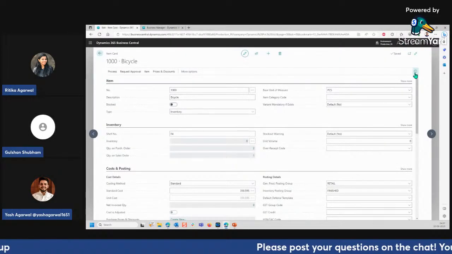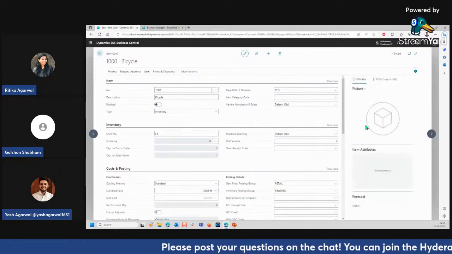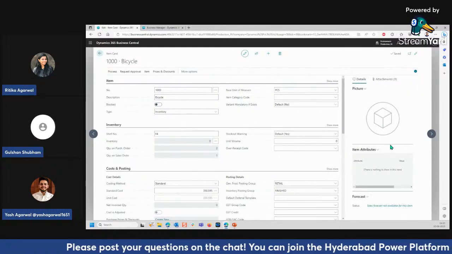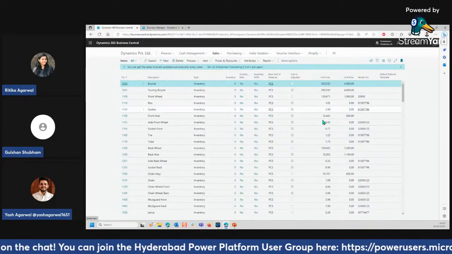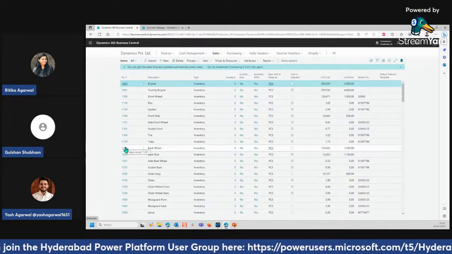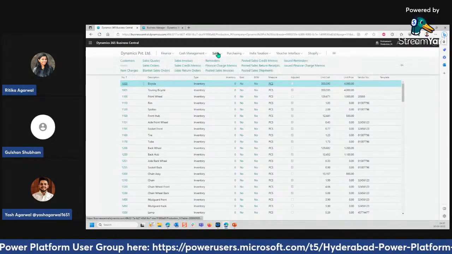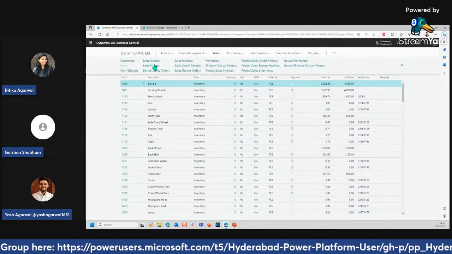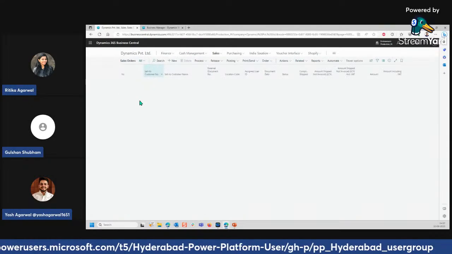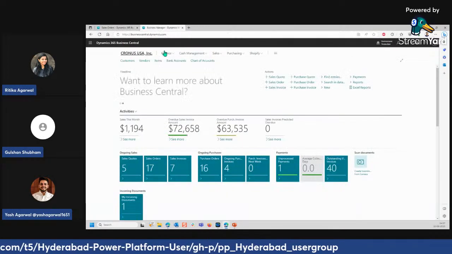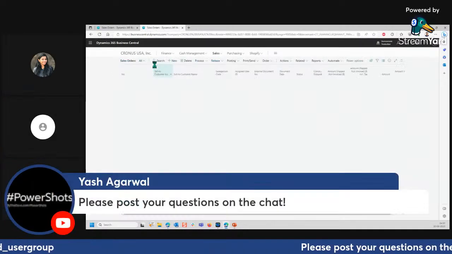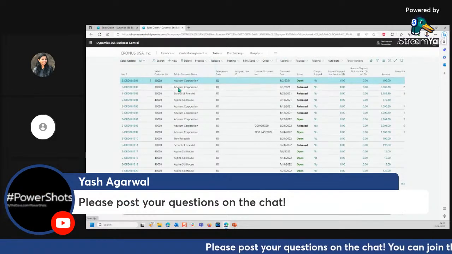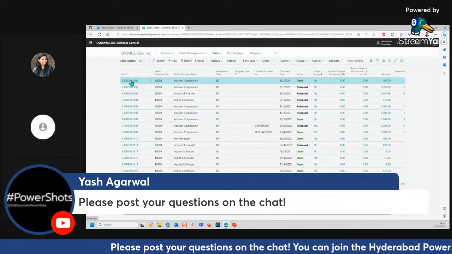Even if you go to this one, I'm not sure that it has a lot of data or not. Let me show you something which has some data. Here, let's say a sales order. Okay, I don't have it. Let me go to this US instance because here we have some data. Okay, let's say I'm going to this one.